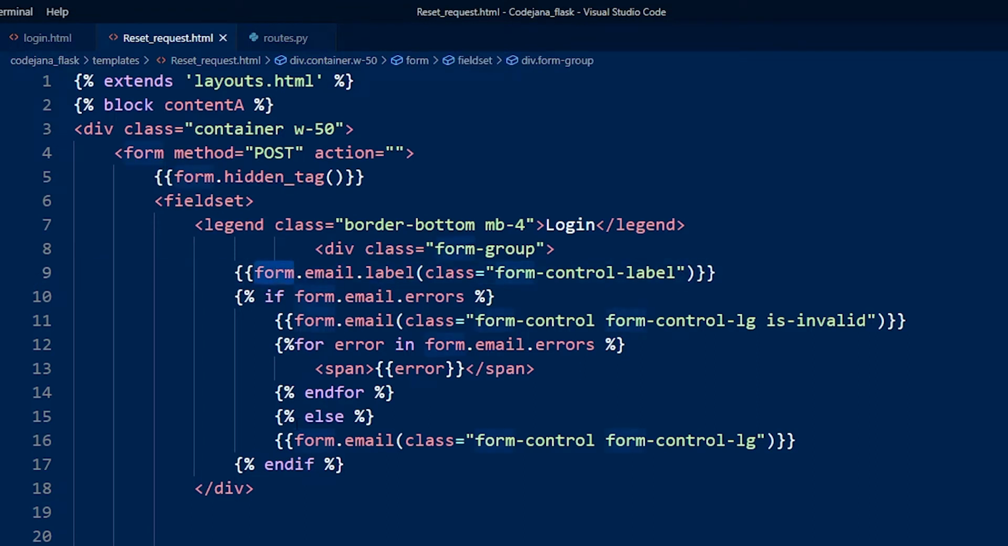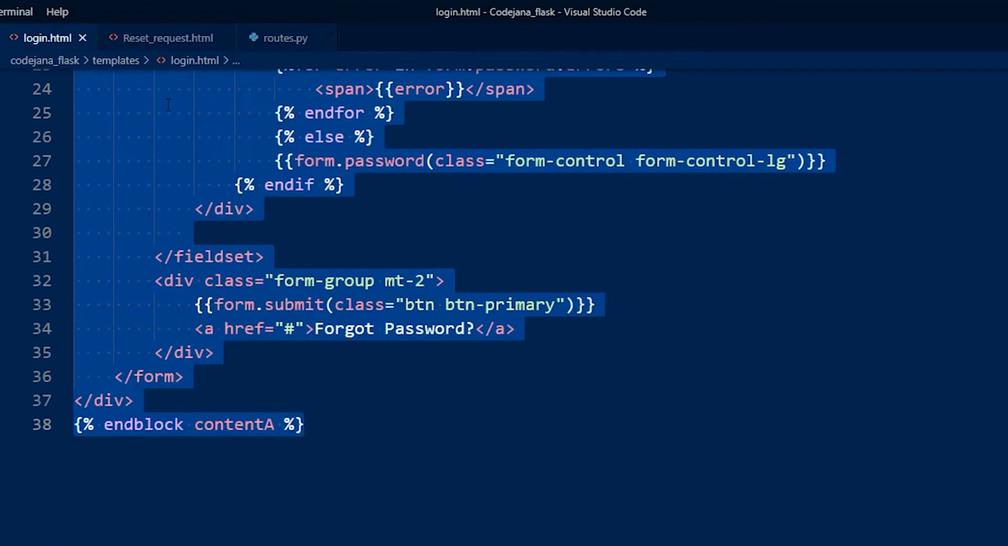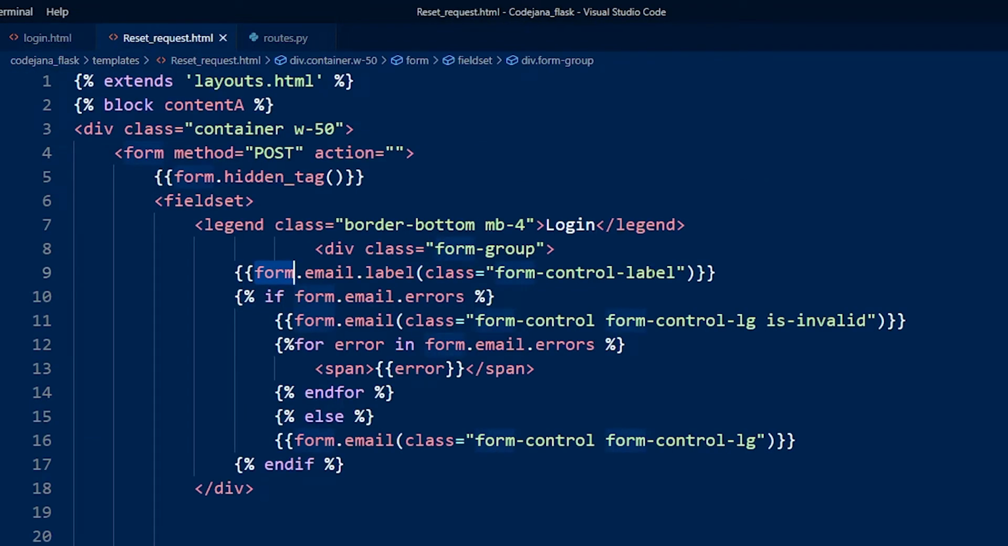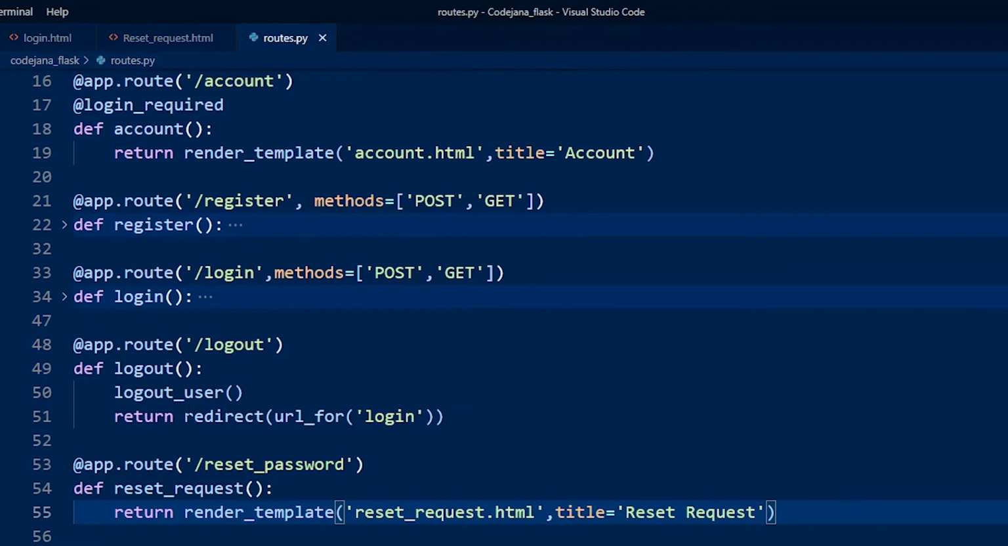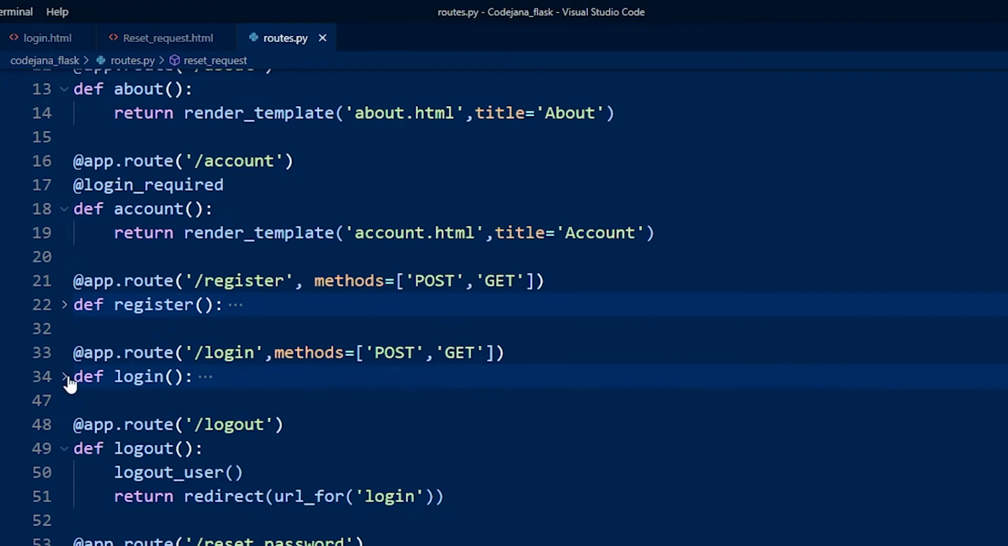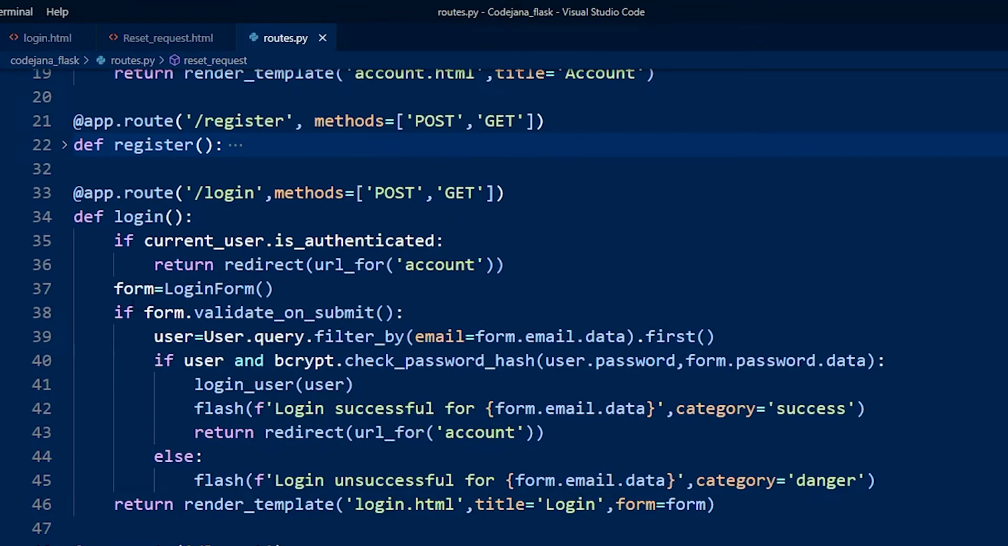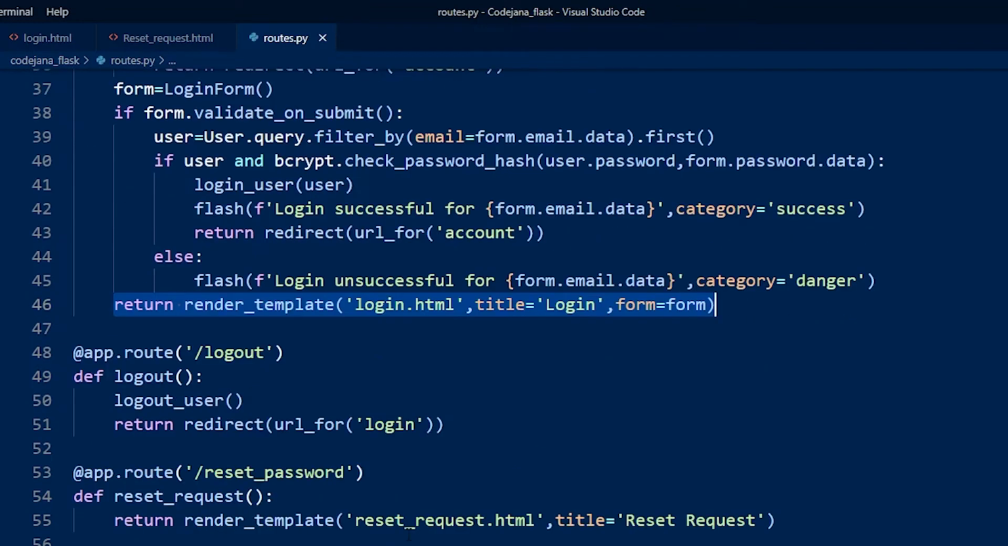Now I want to take your attention to this form variable here. We have used this form variable from our login HTML, right? Now let me take you to this login. All right, so we have instantiated this form variable in login. That's why we could use it, and we have also passed that in here. Let me highlight this. So when we render the template, we do pass that variable, so make sure you got that.